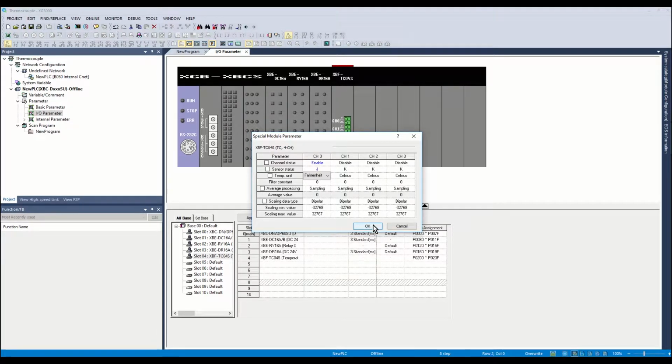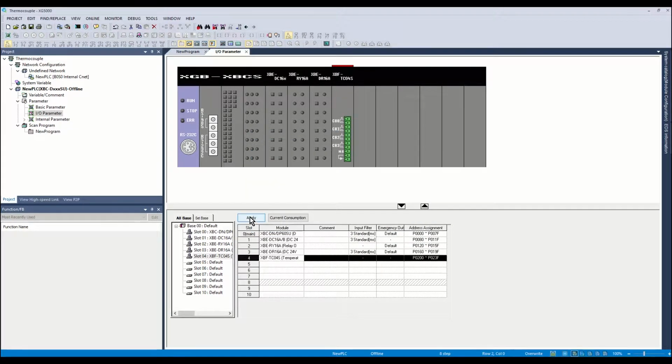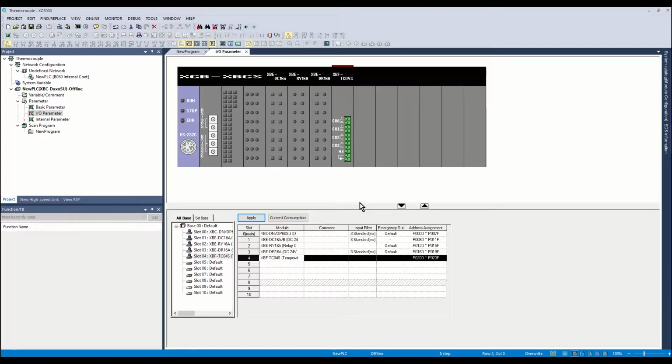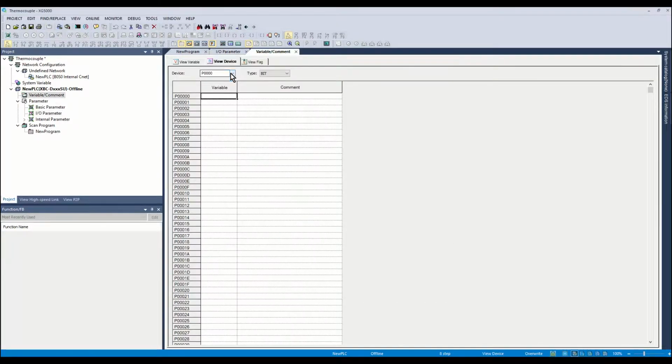Click OK. Apply the configuration. A window will pop up. Selecting Yes will populate the U-data type locations with variables. The U-data type is used for special module data. Select the variable comment window from the project tree. From the device menu, go down to the U-data type selections.